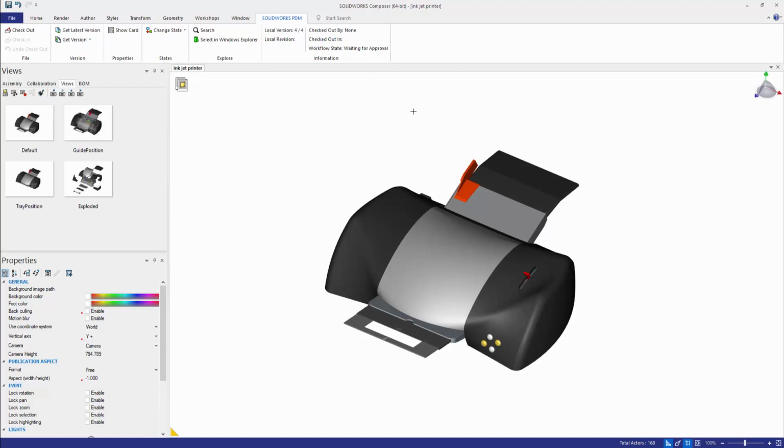So with all of these features in mind, you can rest assured that now in SOLIDWORKS Composer, all of your files and documents will be managed properly and that all design changes will be kept track of and that you can go back to any sort of version history at any time with the powerful features of SOLIDWORKS PDM.